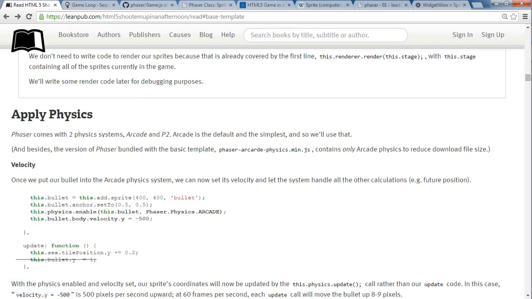Let's proceed with the physics. Phaser comes with 2 physics systems. Previously it was 3, now it's just 2 because not a lot of people use the other one, Ninja Physics. What we're using is Arcade. P2 is much more complicated, but allows you to do a lot of things. But Arcade is good enough for us, and it's a lot smaller download size compared to the other.